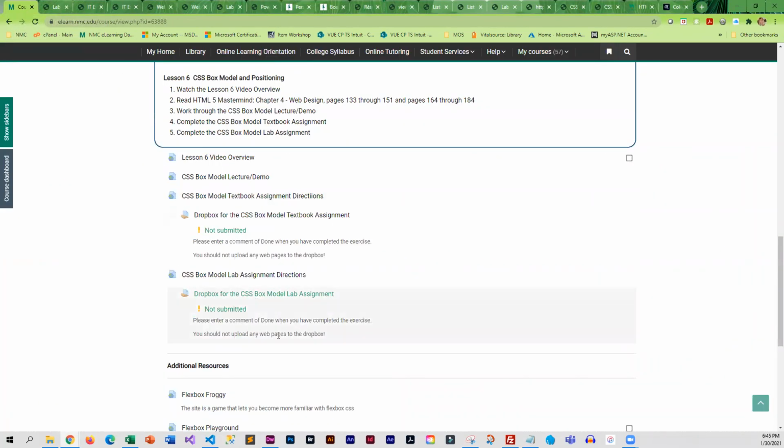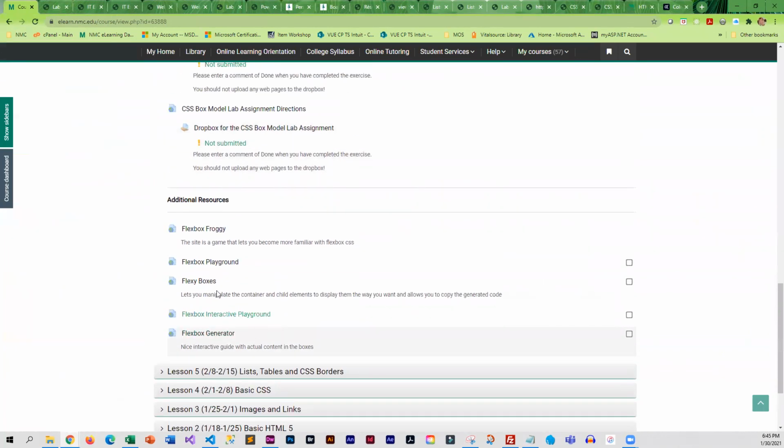Now, after doing this, if you feel like you're a little fuzzy on Flexbox, I have resources for you. So these are different pages. A lot of people like Flexbox Froggy because it's a game, but playing the game does help you get familiar with Flexbox CSS. So these are all really good resources for you to kind of investigate and play with if you would like to learn more.